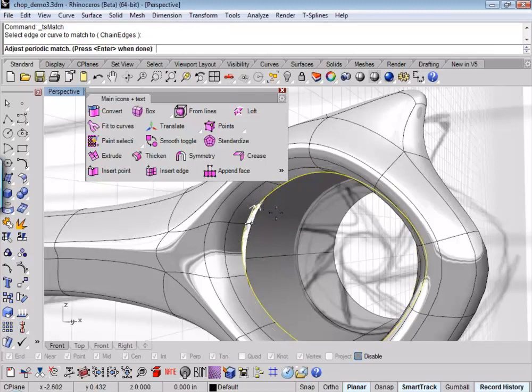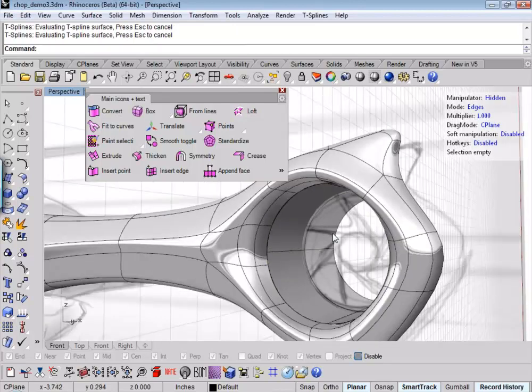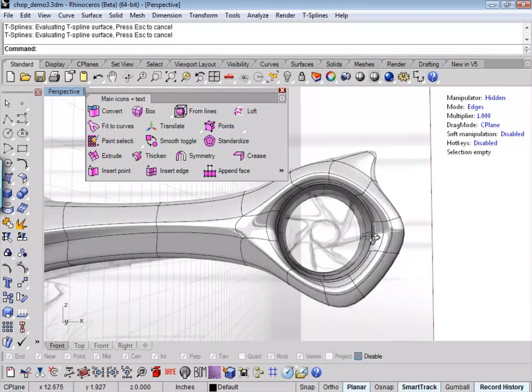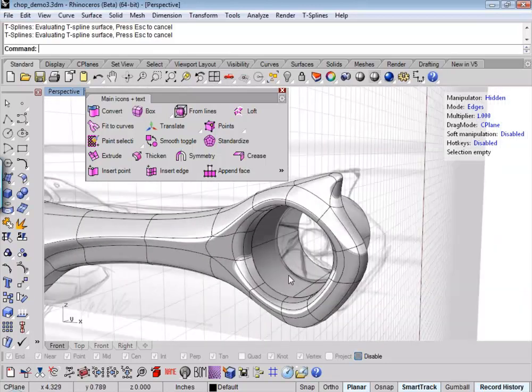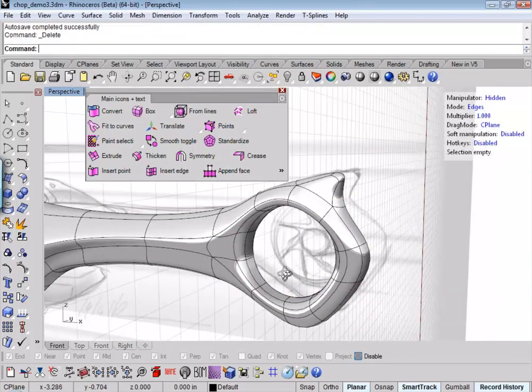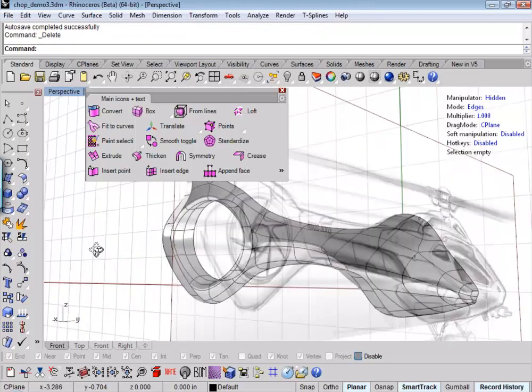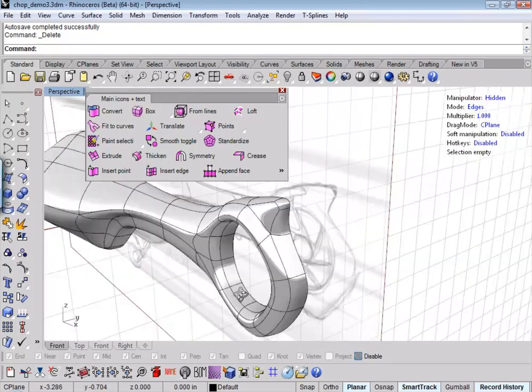Make sure that your arrows are going in the same direction. Hit enter. In this case, it's going to be curvature continuity. And if all works correctly, boom, T-splines will snap that edge to that tube, which I can now get rid of. And you notice that you have a nice, perfect circle there.